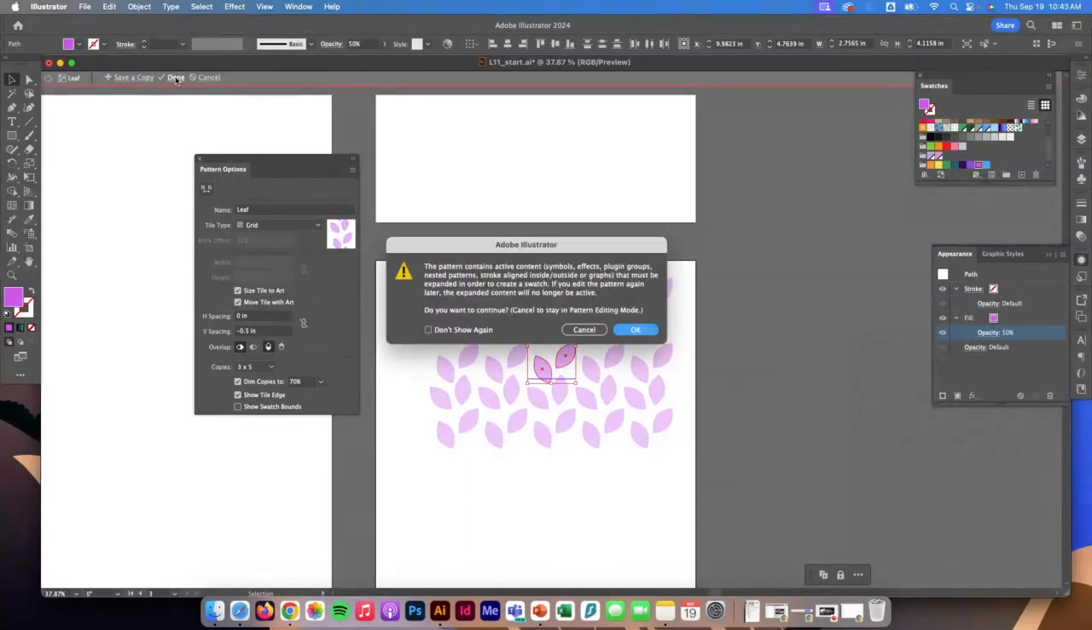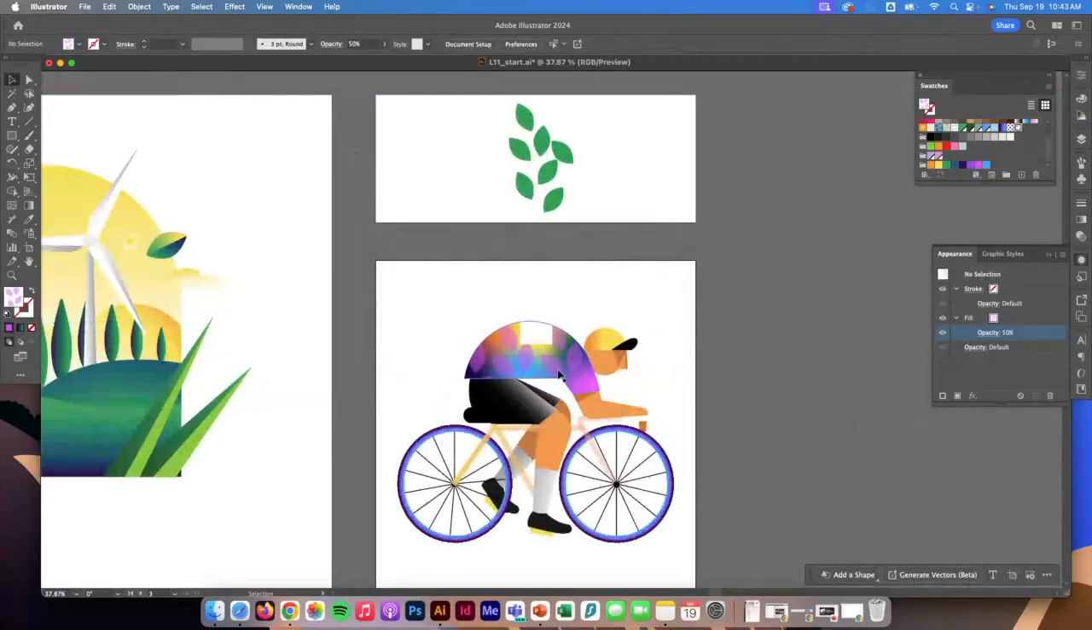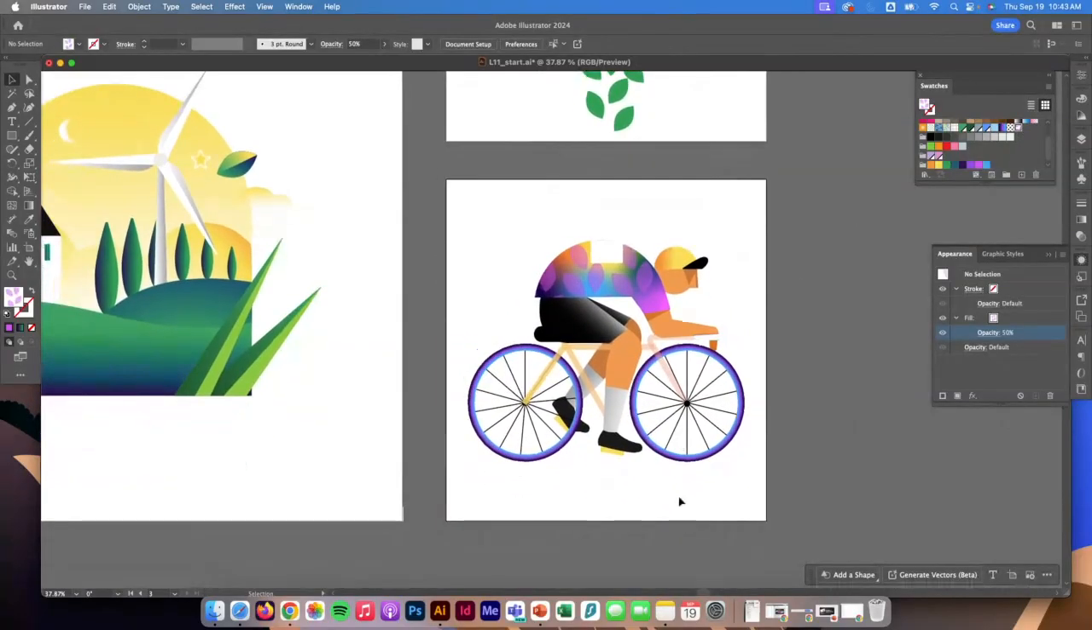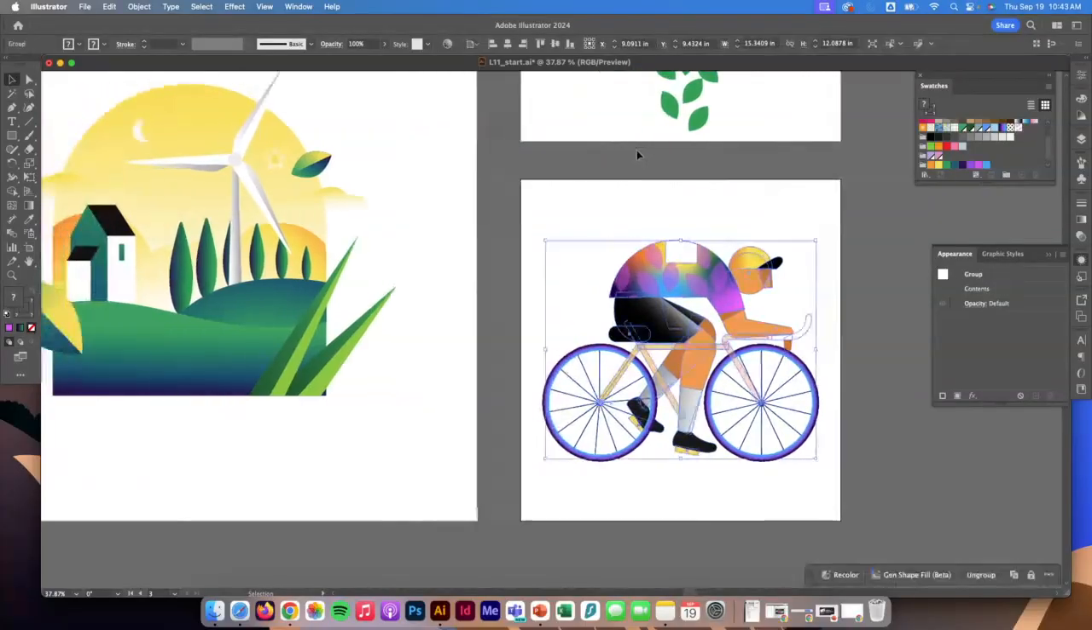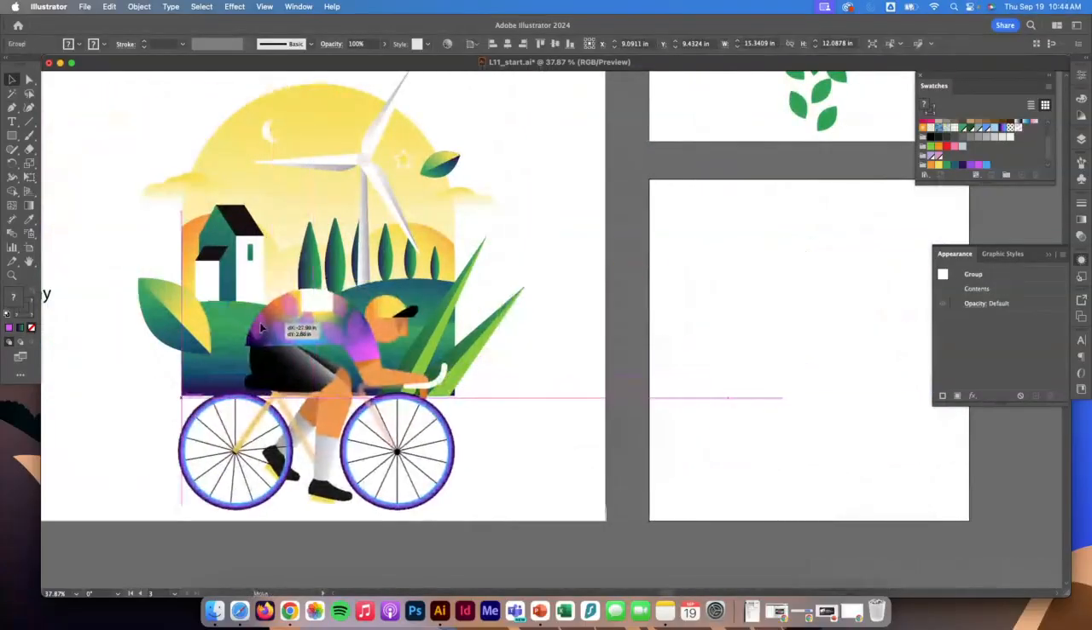I'll click done. Pattern contains... Yes, I'll click OK. Now it updates this pattern in my swatches, and then it automatically updates it here. So it's a fun way of putting that all together and then applying something new to get a little bit more texture, a little bit more pop. I'm going to select this guy, group him, throw him over here.